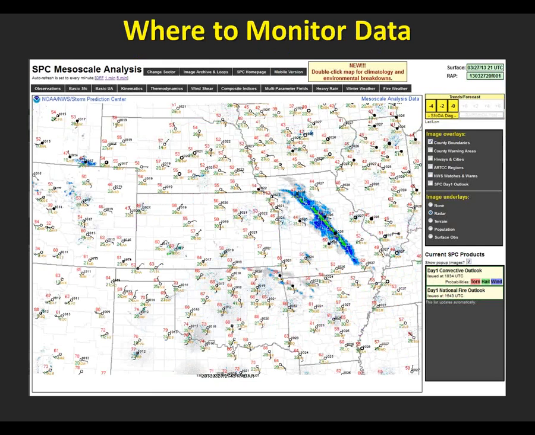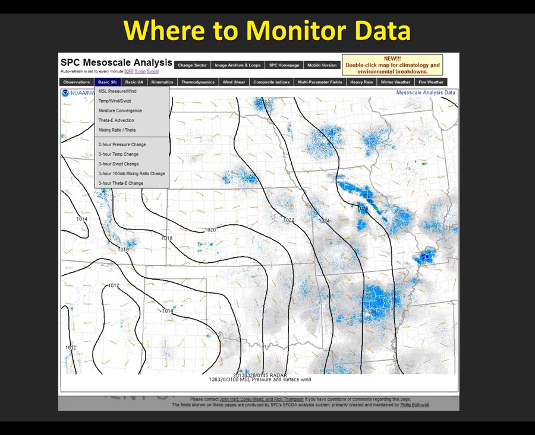Again, back to the Storm Prediction Center page. Same thing here. You can monitor the surface observations here as well. And you can click on the basic surface and see all the options that you have.